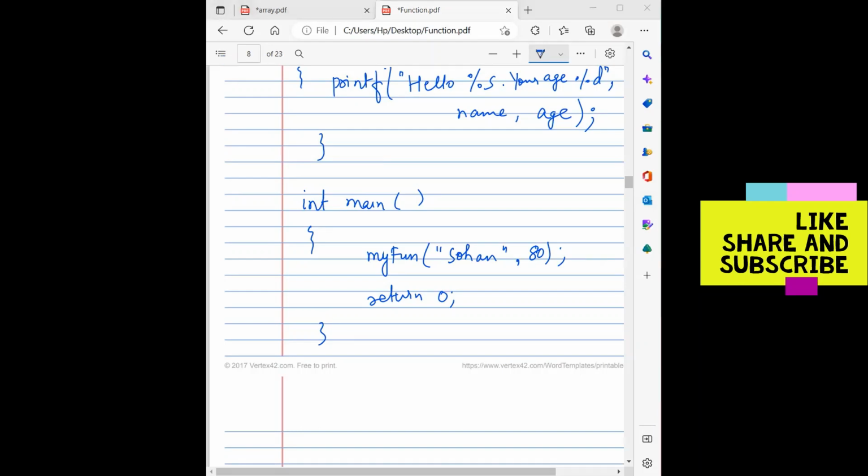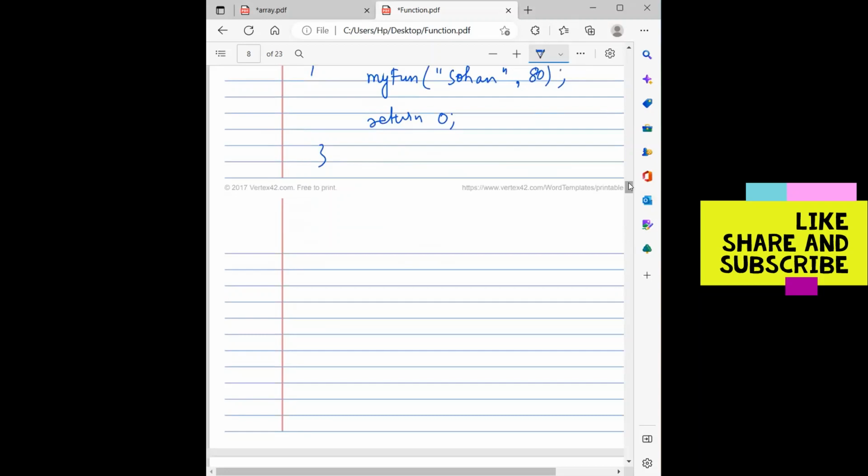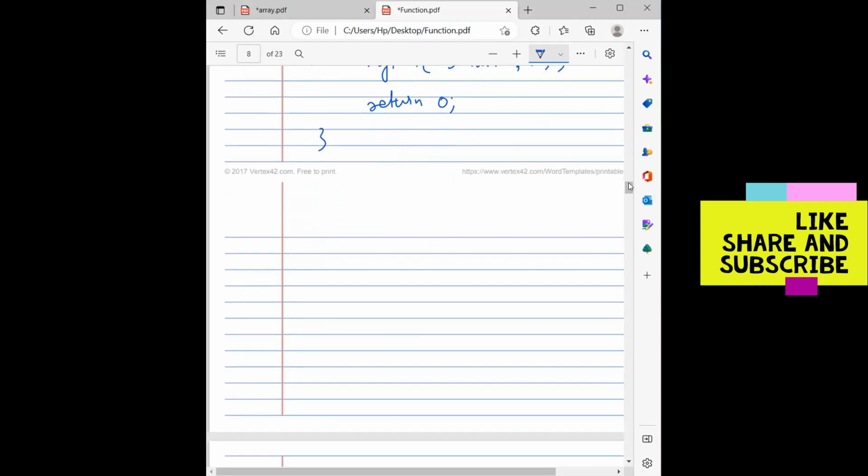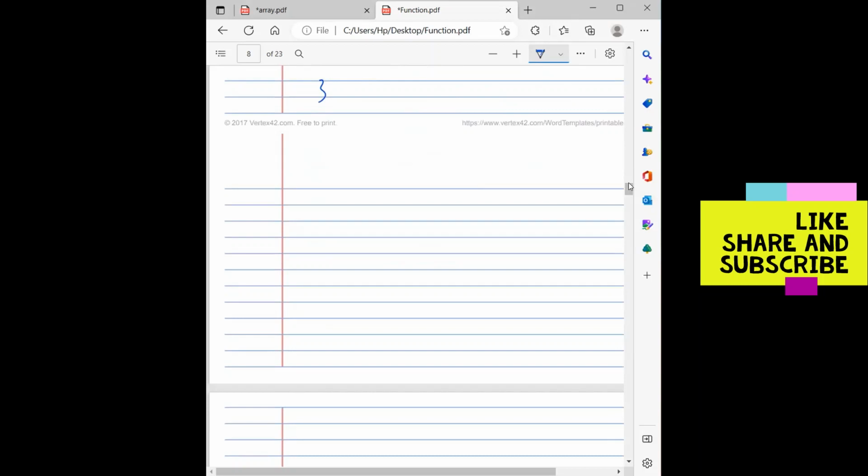Now we'll see how we can pass normal arrays. We have seen how to pass a character array. Suppose we want to pass an array of numbers as a function parameter, then how can we pass this? See, void, we have another function. Suppose our function name is myFun, and we are passing an integer array, num array, and the array size is 5.